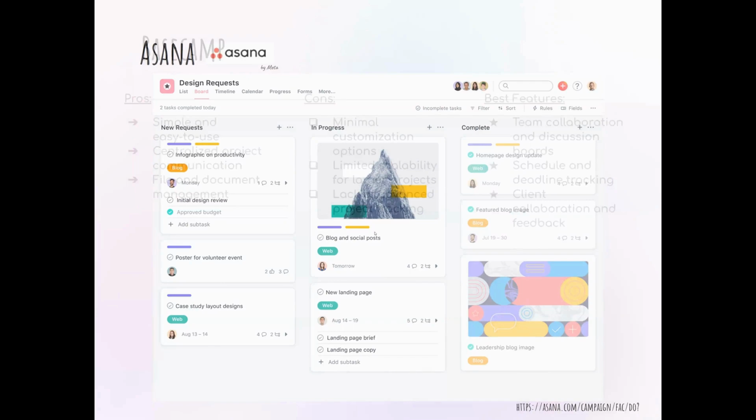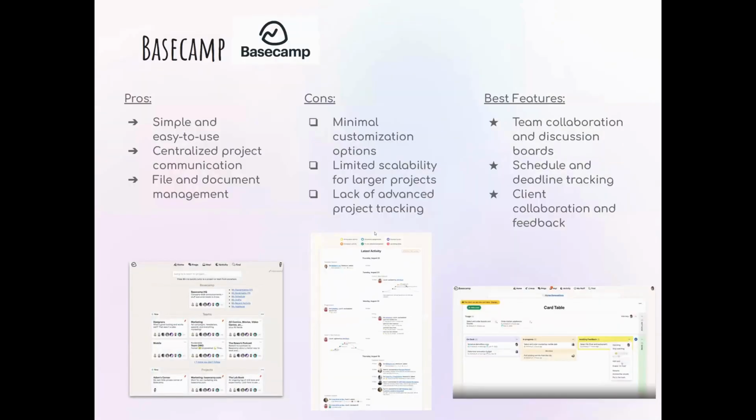On to our next one, we have Basecamp. Basecamp is the most social media-like of any of these project management tools. I feel like it would be a little difficult to stick to the Kanban table if that's what you were trying to use to drive a project.